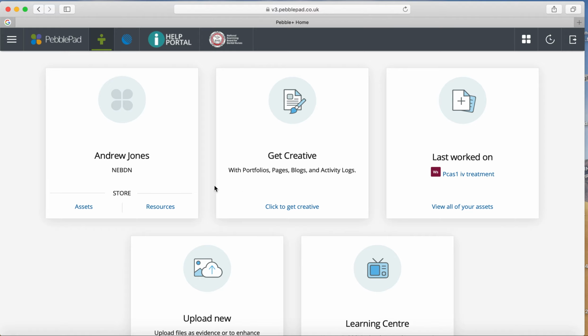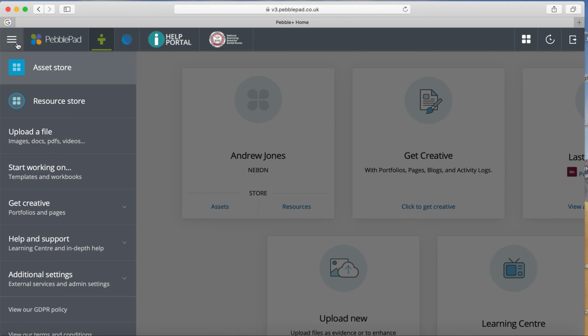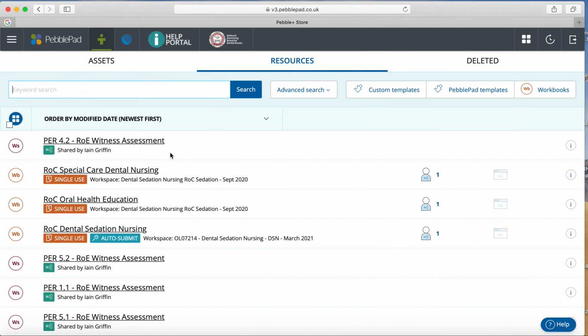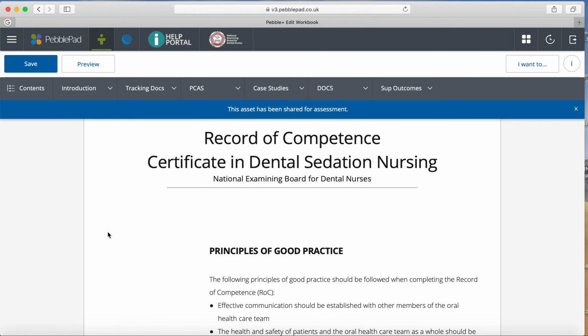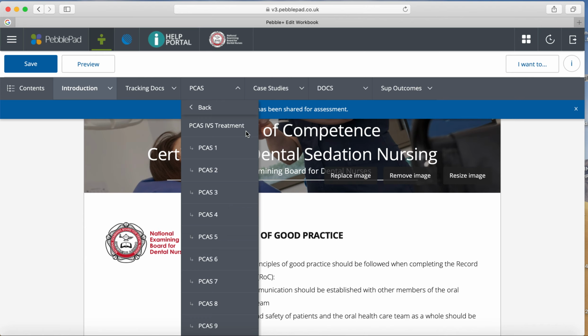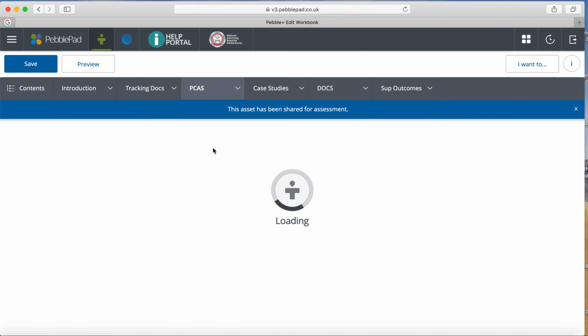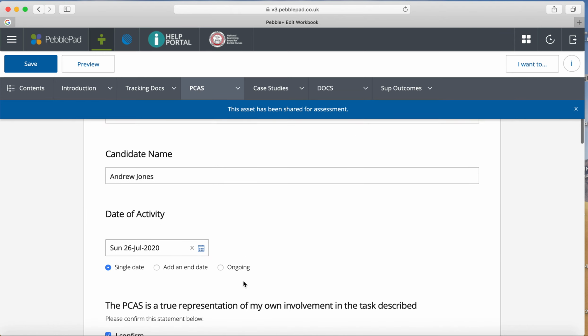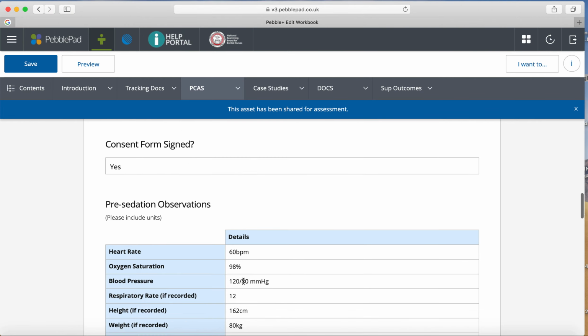Desktop version again of PebblePad. So if we go to our resources and we go to the ROC dental sedation nursing again. Now the PCAS, we completed PCAS IV sedation treatment 1 before. So you see if you log in, it shows all these bits.